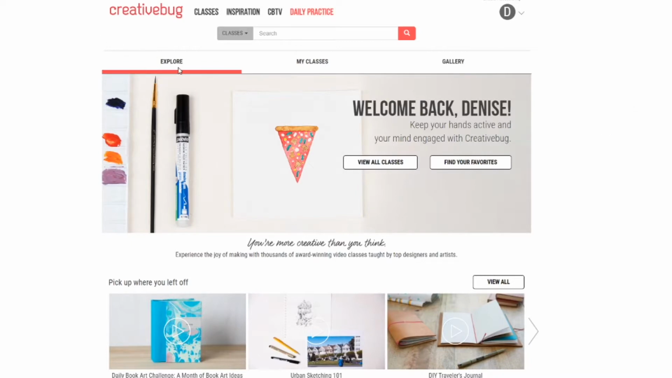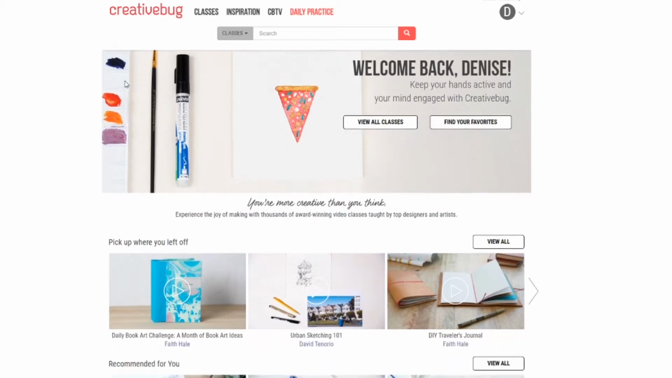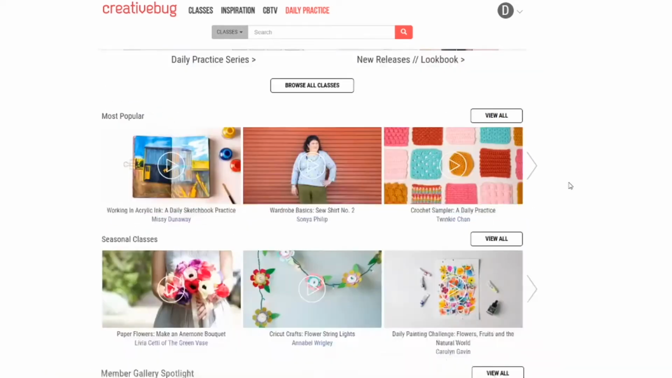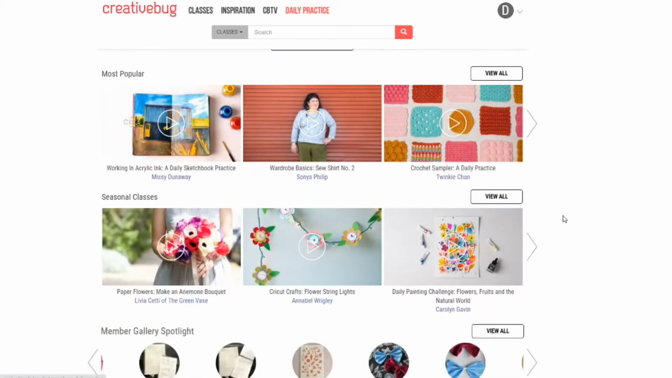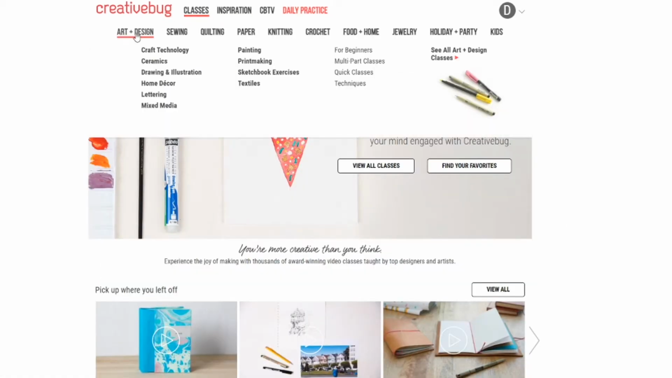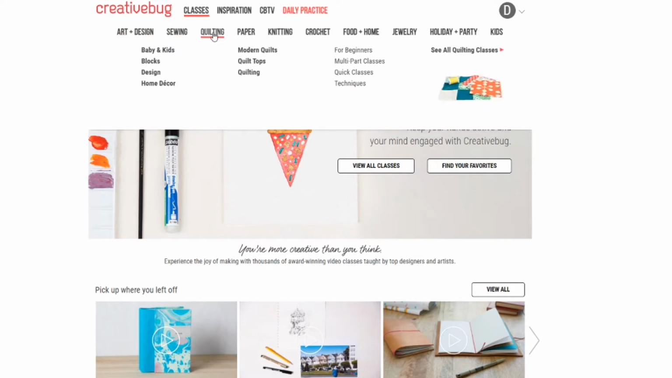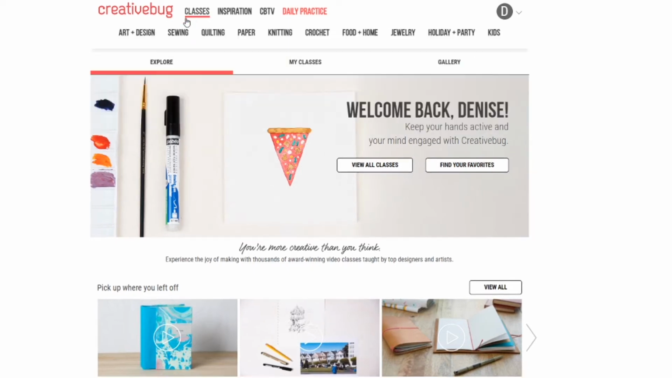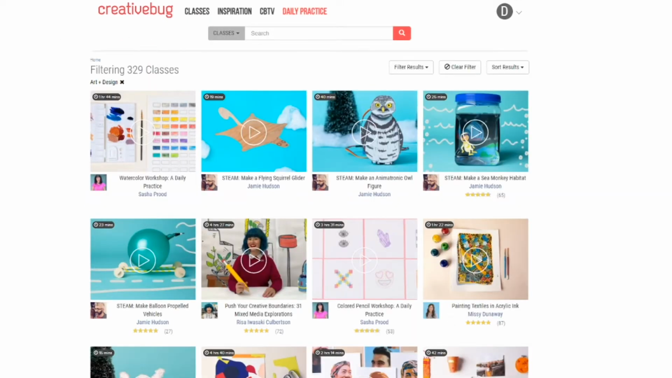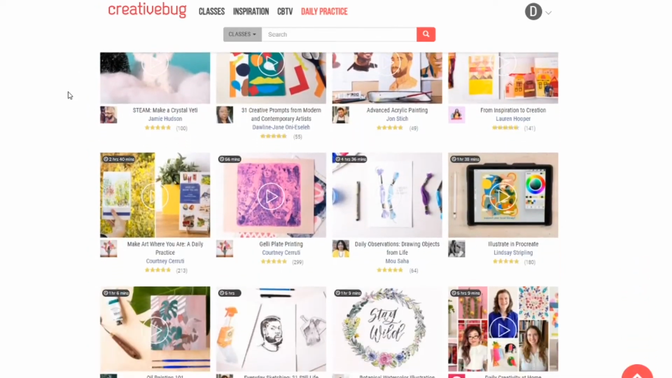Once you're logged in, you'll see your Explore page. This page lets you pick up where you left off, shows you videos that are recommended for you, as well as the most popular videos and seasonal videos. You'll find most content under classes, which are separated by these larger categories and then into smaller categories within them. For example, when we click on Art and Design, you'll see that there are 329 classes. You could limit that even more by clicking one of the subcategories.